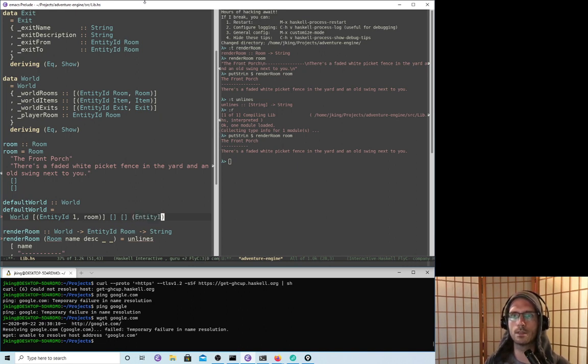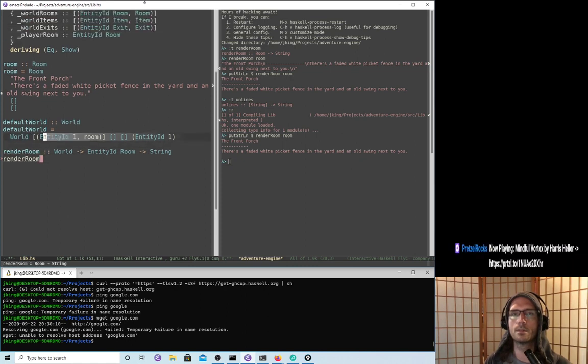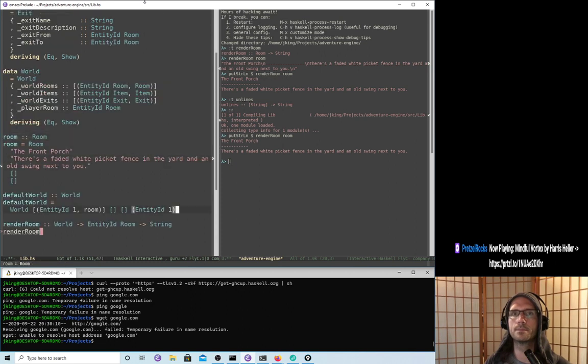And we need an entity ID of the current room, so let's just say we're in one. Cool. So this doesn't make sense anymore, so let's just get rid of that. Render room. We're going to need to pull apart the world, the rooms. We will need to pull apart the items, probably the exits. We're just going to ignore the player's current position right now and just take the room ID. Cool.